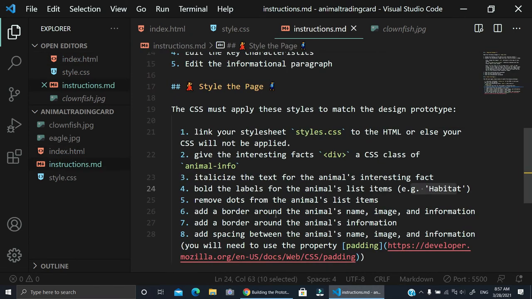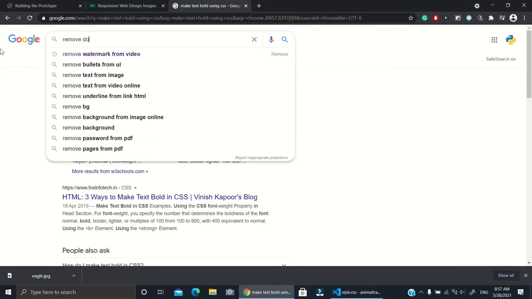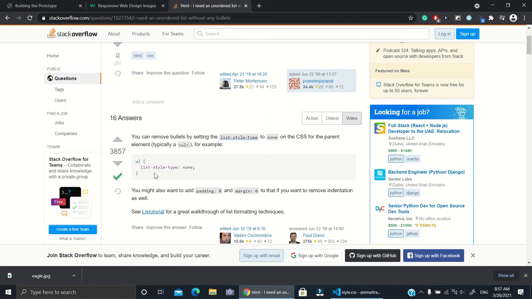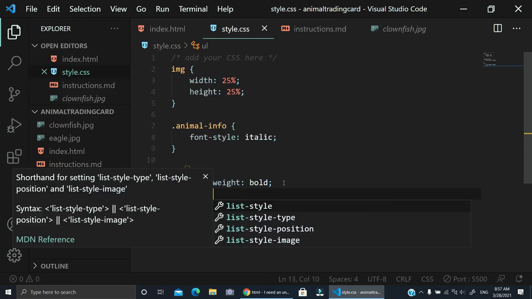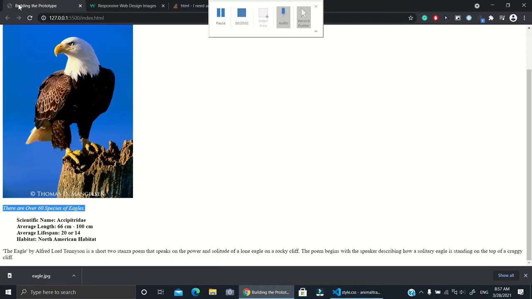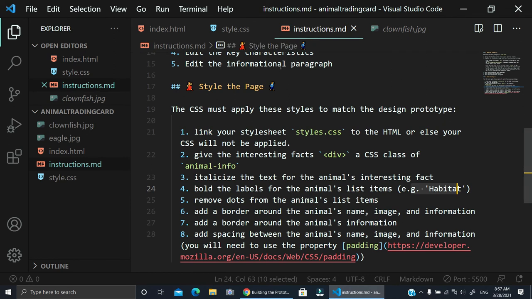Now here we have: remove dots from the animals list items. Okay, so here we can search also on the internet how to remove dots from what? From UL. Okay, so here you can use the list style dash type is none. Okay, list dash style dash type is none, and we got it without the dots. Okay, so now here we are done with this.